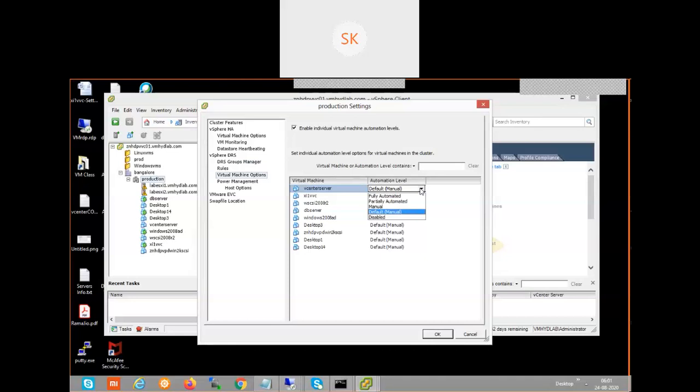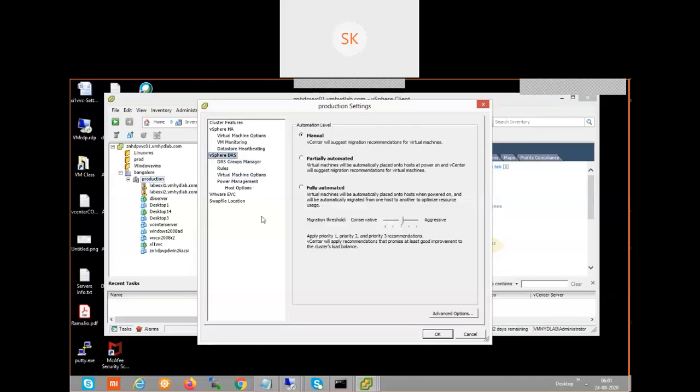If you leave it default, the default cluster setting is going to come here. What is the default cluster setting? I chose the default manual. So go to vSphere DRS selection again, because I selected either fully automated or manual in DRS. Here I selected manual. Change to fully automated. Now come back to the virtual machine option.